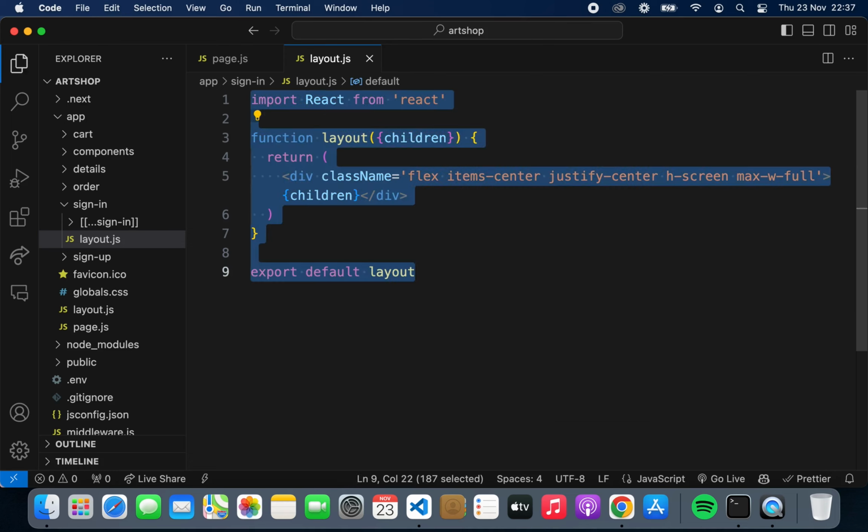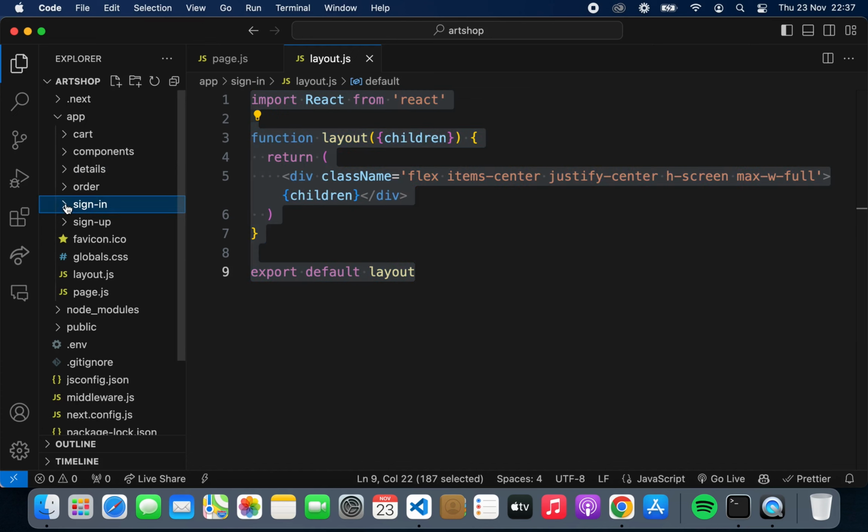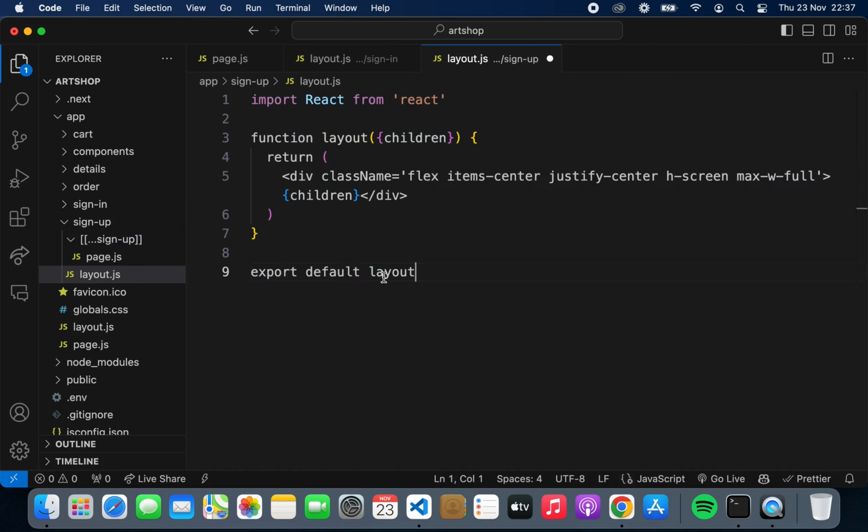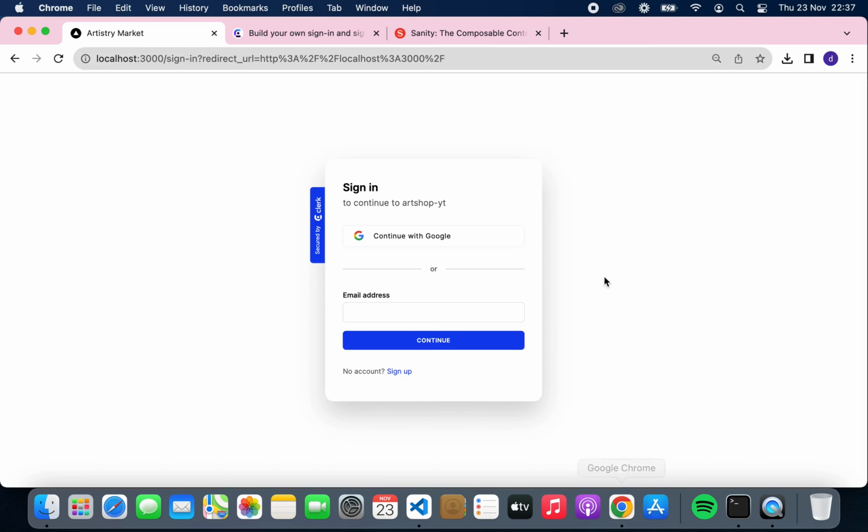Save this, copy. So we did it in the sign in page, now we do it in the sign up page, right? And then layout.js, we do it in the sign up page again, and then now you see perfect, right? So now if we try to visit our app, we come to the sign in page. Sign in is easy. Continue with Google.